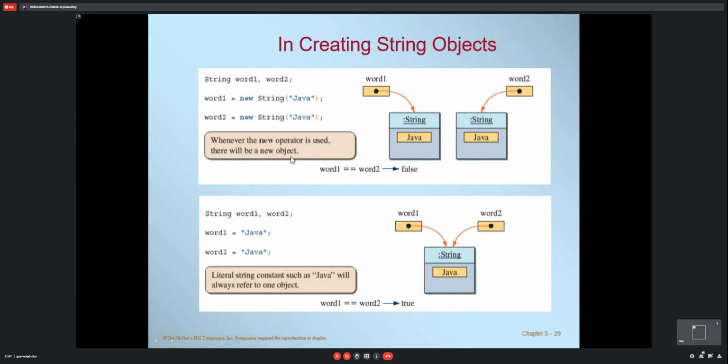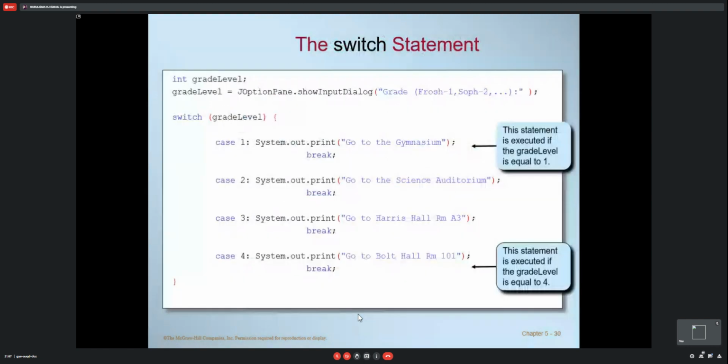But if it is a literal string, there is no new string, so it will be considered as one object. So it will become true. So no different objects.